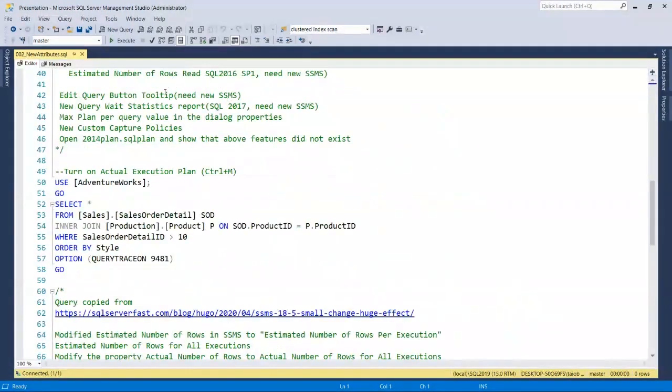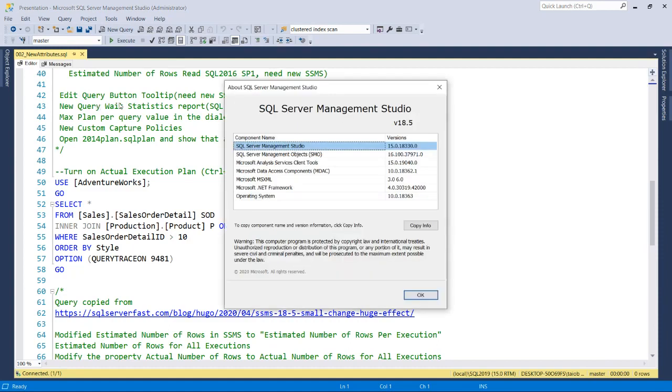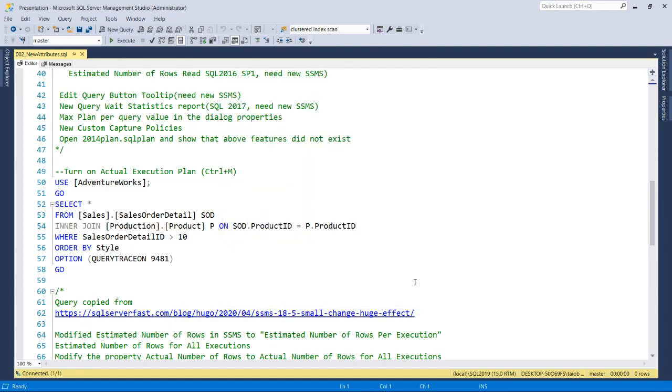So this is our first script. This is just a regular select query, doing a join between two tables. Don't focus on the query. My goal is to show you some of the new features just using this query plan. Whenever you run it in Management Studio, oh, by the way, I'm using SQL Server 2019 CU4, and as you can see here, I'm using version 18.5 of Management Studio.